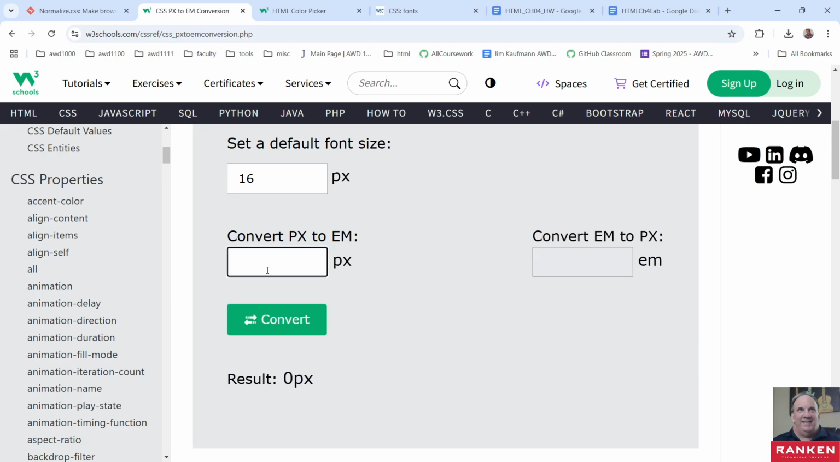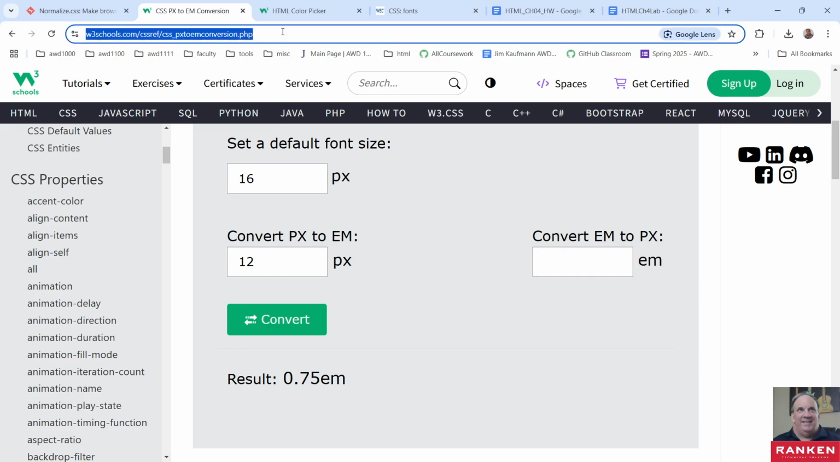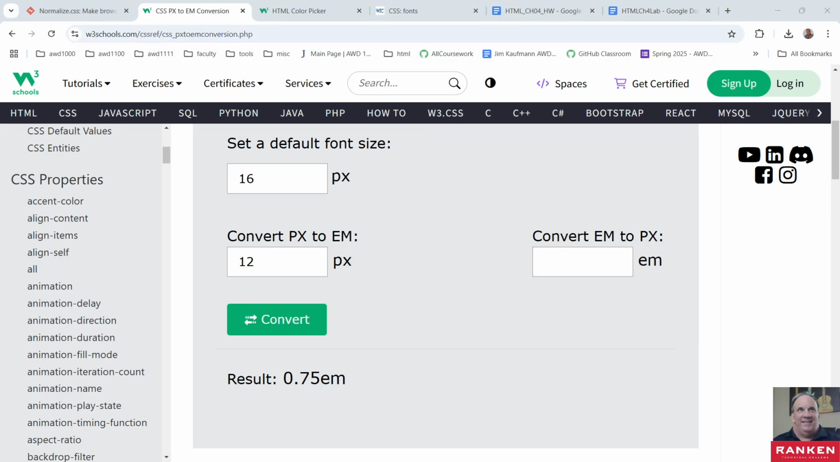So convert PX to EM. If you want 7 pixels, convert. If you've got something that's hard, it's not always going to be a 1 or a 0.5. Not that you'd probably use 7 for much of anything, but just to mention this. So 0.75 EM is 12 pixels. It's a nice little converter. Let's save that as well.